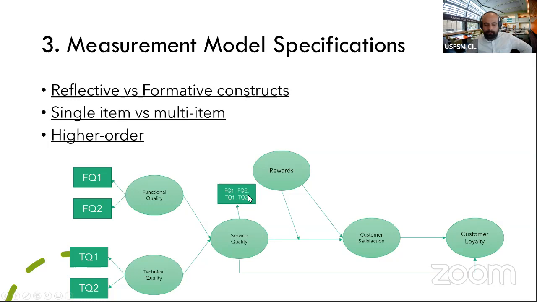And then here in service quality, you will see that FQ1, FQ2, TQ1, TQ2, all these questions also load on this one, which means that this is a higher order model. So these are the things that you need to be careful about when it comes to specifying your measurement model.